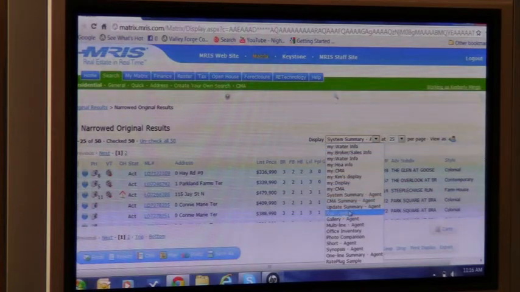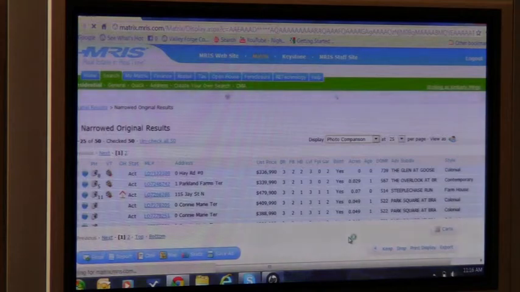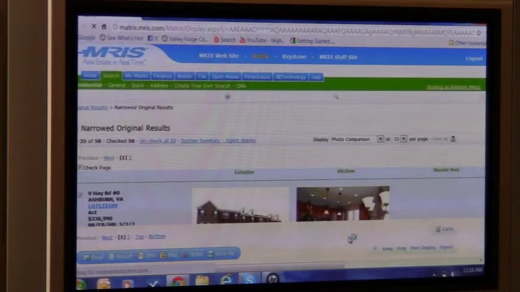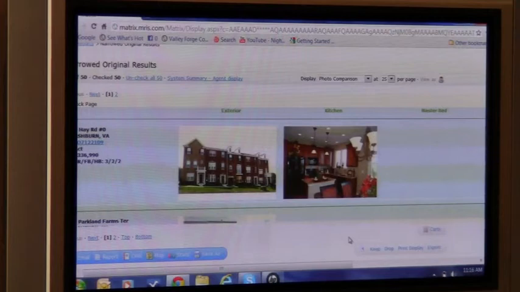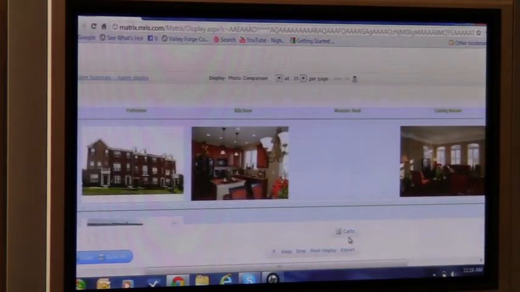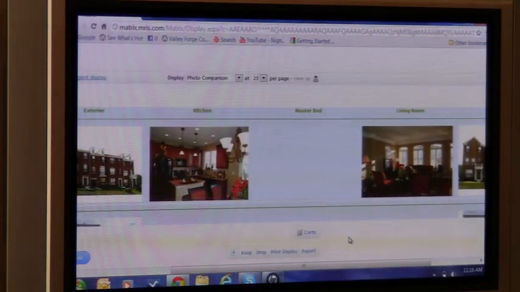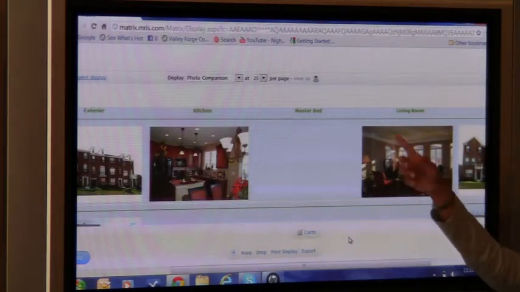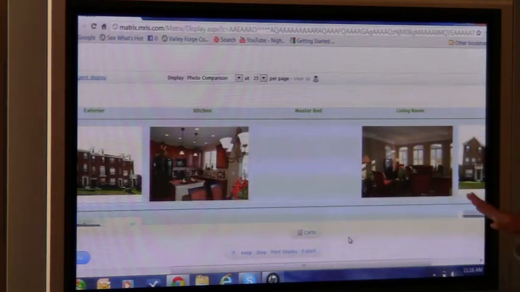If you redisplay this view to a photo comparison, it's going to show you the top 5 categories in an album, the ones that tend to have a photo associated with it. So these would be the exterior, the kitchen, the master bedroom, the living room, and then the primary photo. A lot of times the primary photo is the same as the exterior, but in some cases they're not. So I'm going to quickly scroll down this list to show you. So here, it's using the categories that you've added in Media Connect. And by the way, if you've added multiple photos as a kitchen or something like that, it just takes the first photo that's designated as a kitchen.